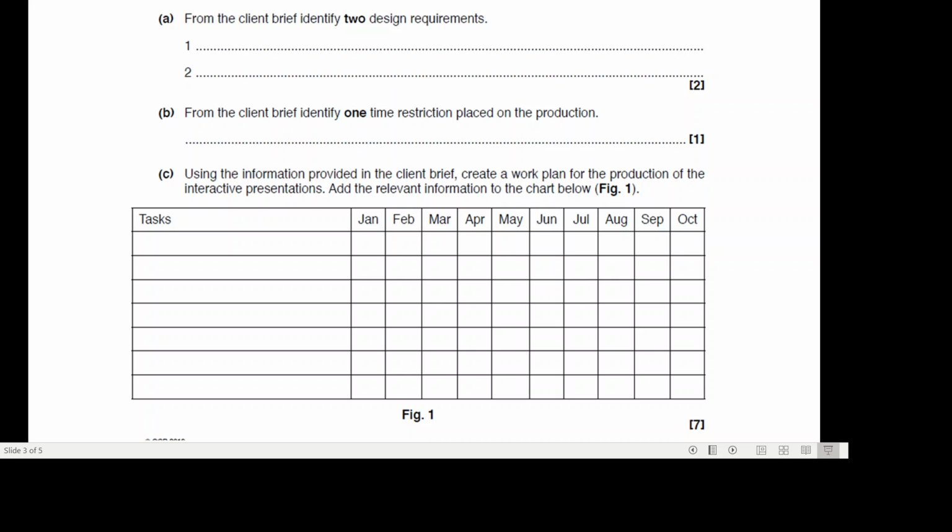And then part C, using the information provided in the client brief, you need to create a work plan for the production of the interactive presentations. Add the relevant information to the chart below. Now in the Teams task, I asked you to create this on Excel to get you used to using Excel again to create Gantt charts. Obviously, you won't have to do that in the exam.